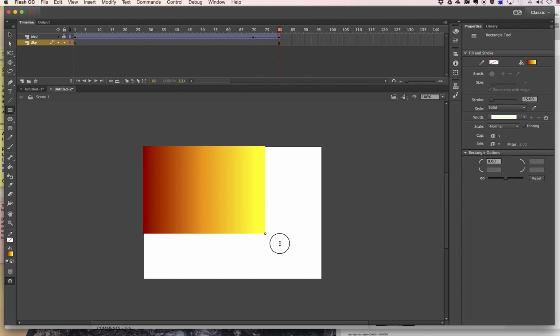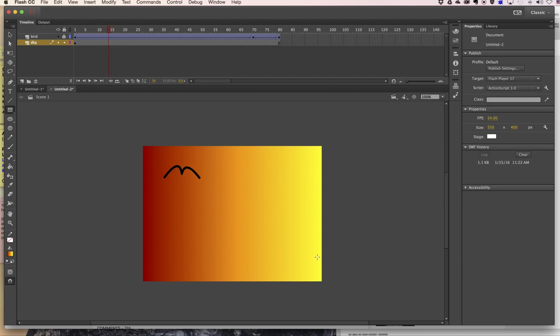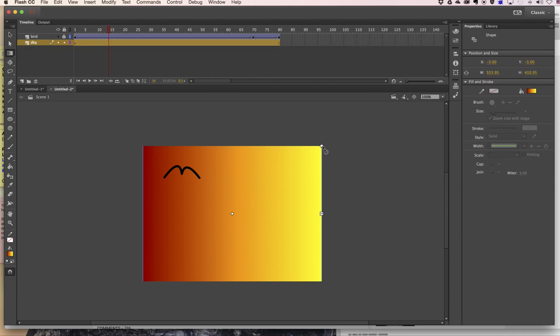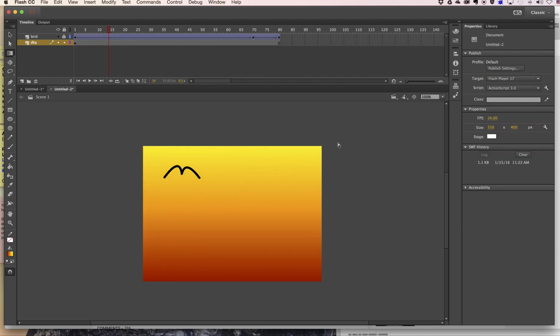Sunset. I'm going to draw a rectangle the size of my stage. Okay. I need to rotate the gradient. So if you remember, behind the free transform tool is your gradient transform. Click, and that little circle here will allow you to rotate. And then here you can push that gradient in or push it out. Now I've got a sunsetty color, right?